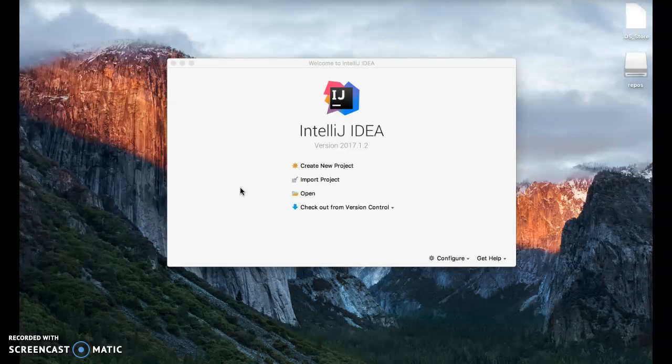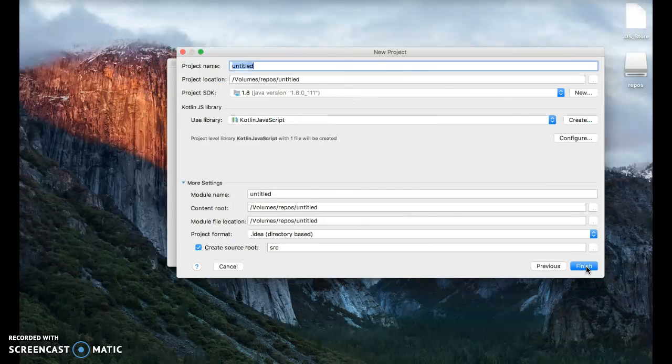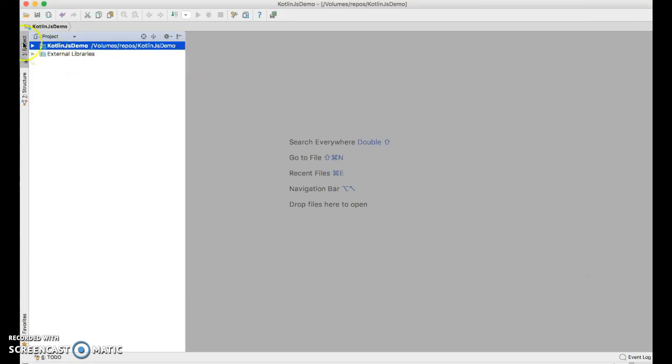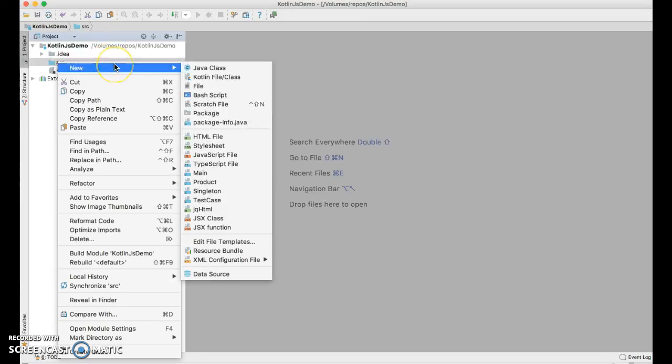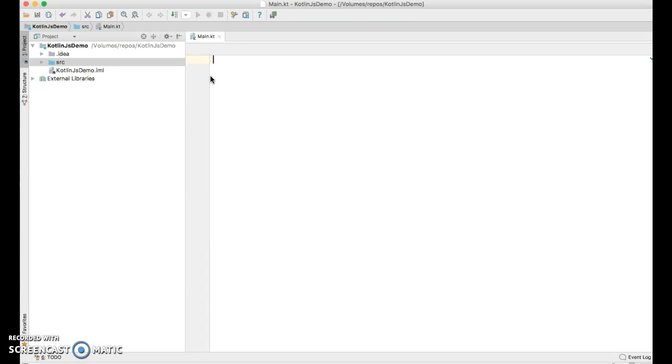And we're going to start with the proverbial hello world. So let's create a new project. We'll choose Kotlin and JavaScript. And we will call this Kotlin JS demo. We'll create a Kotlin class to contain our main method. I'll call it main.